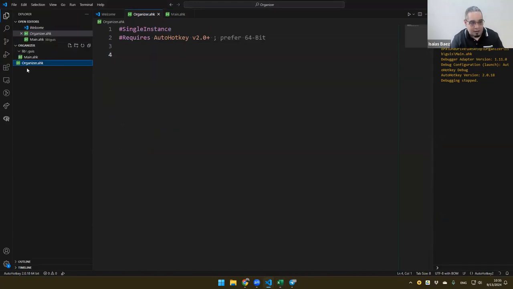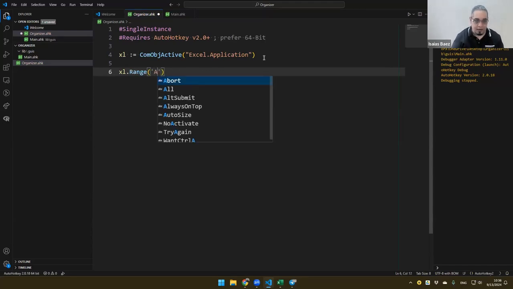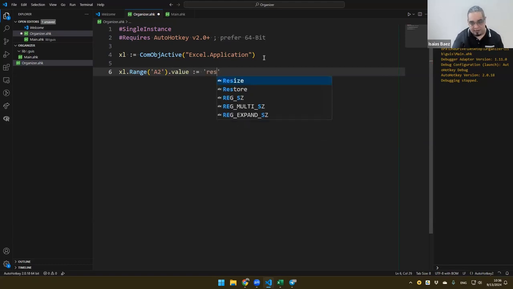And for that reason, I'm going back to my organizer. This is my main script. This is the script that is going to launch everything else. And in this one, I could just create a new Excel variable here that is COM object active. And I will try to connect to the Excel application. And we can test it by saying Excel.Range, let's say A2, value equals test. And let's see what happens when I run this.